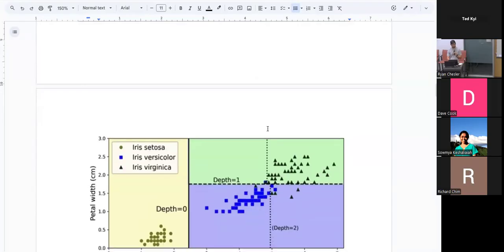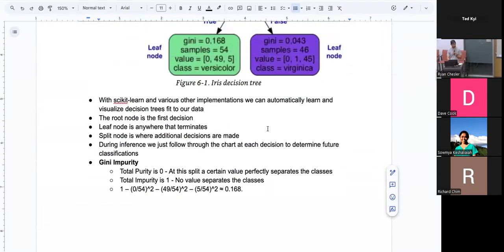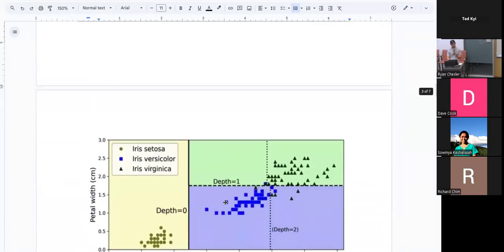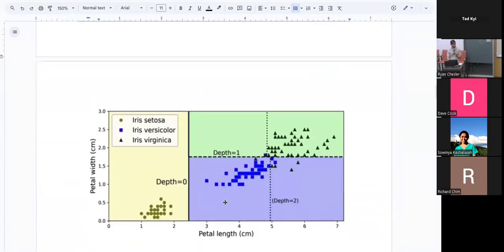I'll pause here for a second. Does anyone have any questions about the decision trees or this visualization here or Gini impurity? Yeah.